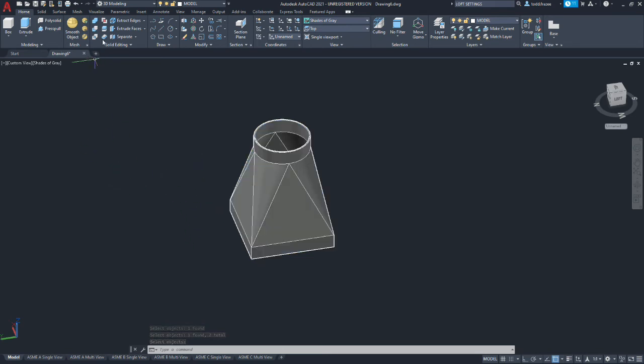Now the last part of the assignment is to slice it. We're going to use the slice command. We're going to tell it we're going to slice this entire body in 2 pieces. And the easiest thing to do, we're going to accept that. The easiest thing to do is to use 3 points, which is the default. So we just need to pick on 3 vertexes. So we're going to use 3 points, and we need to find a plane.